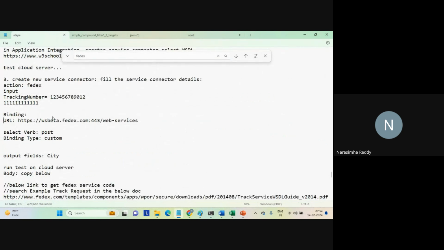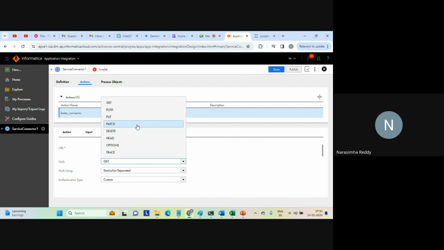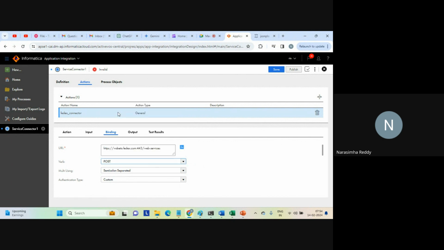Can you see here? I just copied and pasted. You can get it from fedex.com, guys. So let me copy and paste. Then we can use POST here, because POST means we are trying to post the tracking number and get the item details based on the tracking number.